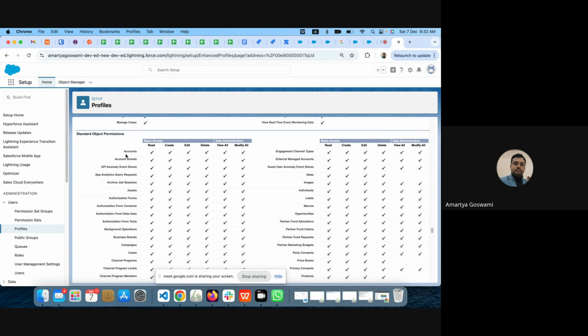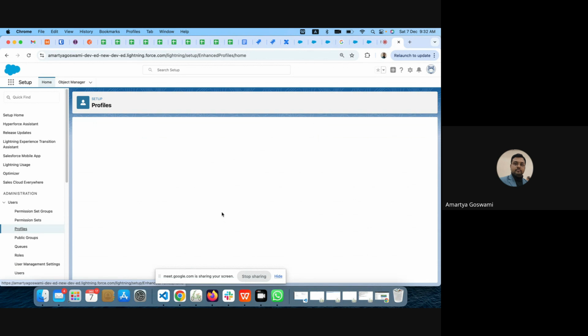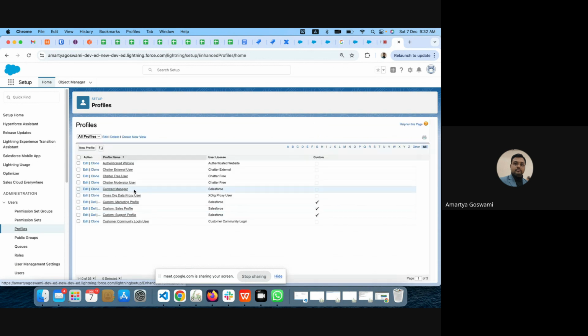This is the access. This is profile level access. As you can see, for this profile I have all the access, but it does not mean that every profile will have all these access. I can look into any standard profile. Let me look into that.